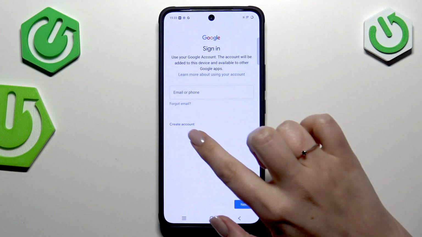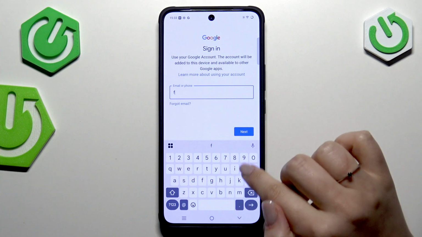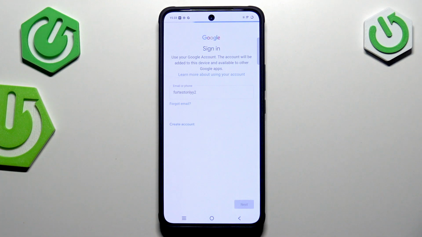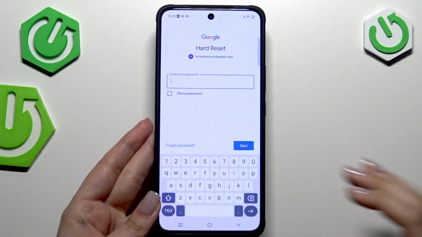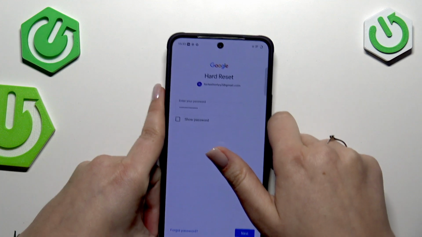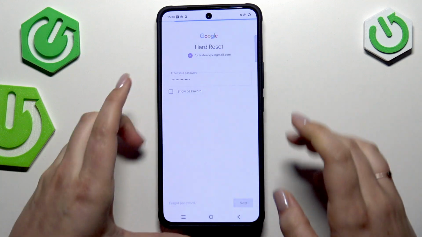Here in this step, you can either create a new account if you do not have your own yet, or simply type your email or phone. So let me do it and tap on Next. So right here we have to enter the password, and let me do this out of the screen. All right, and tap on Next.